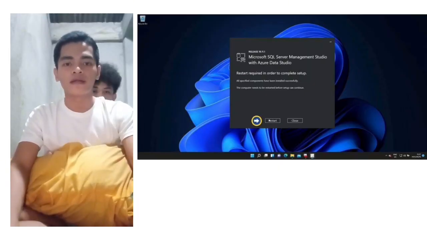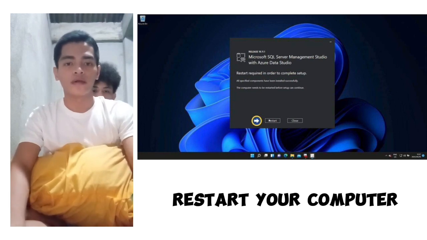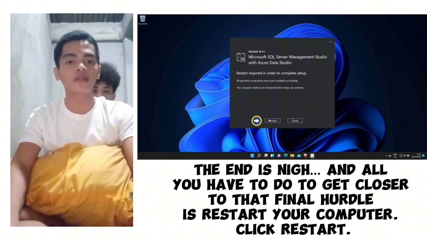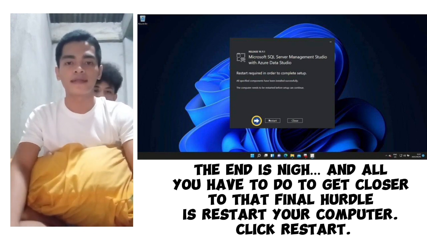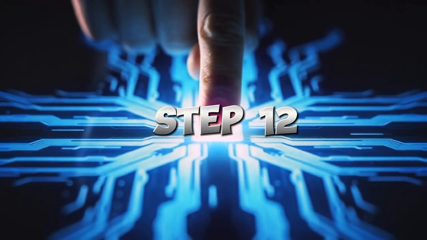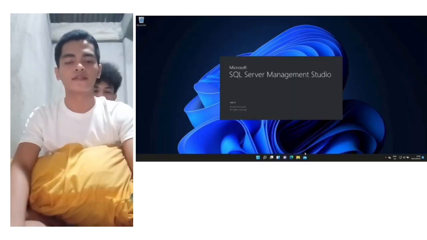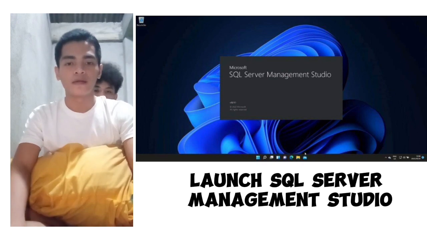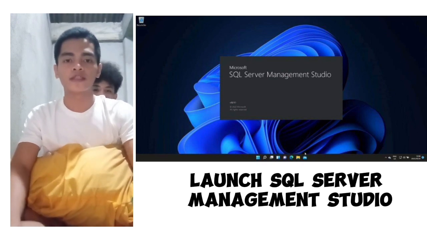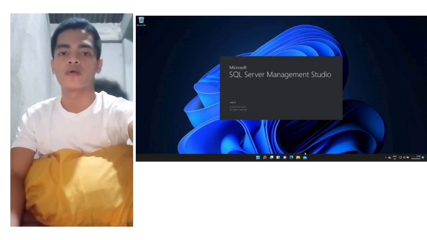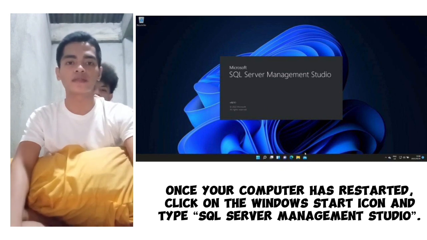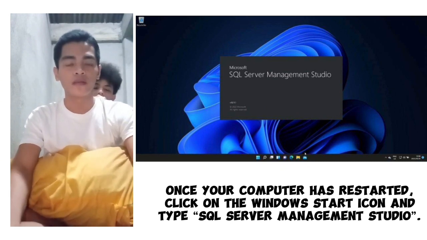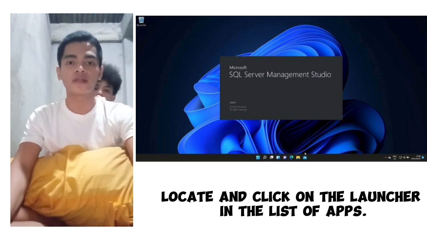Step 11. Restart your computer. The end is nigh and all you have to do to get closer to that final hurdle is to restart your computer. Click Restart. Step 12. Launch SQL Server Management Studio. Once your computer has restarted, click on the Windows Start icon and type SQL Server Management Studio. Locate and click on the launcher in the list of apps.